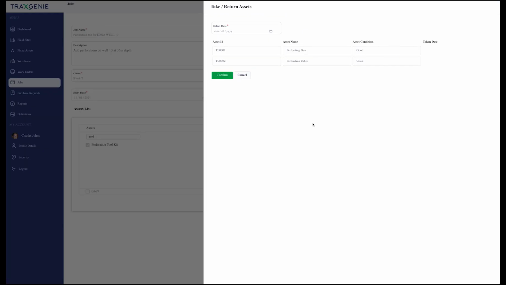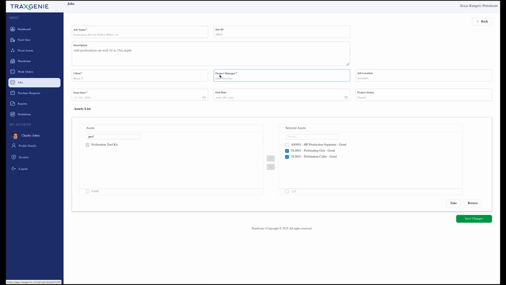Then you click Take It, and it shows when the tools were taken, what date they were removed from the shop. Once all this is correct, just hit Confirm and save the changes. Also, it stores when it was returned and in what condition.